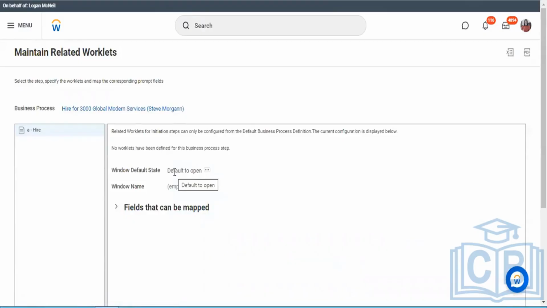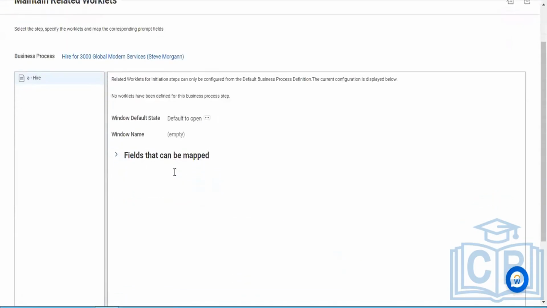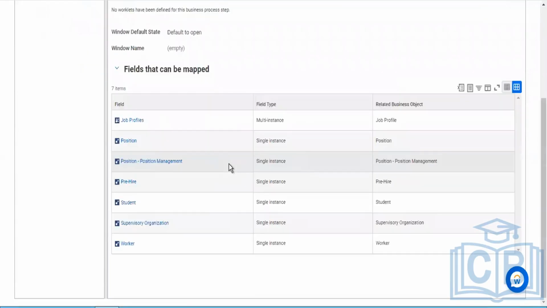Once we tap onto maintain related worklets, we will get the organization called Global Model Services. The CEO is called Steve Morgan. We got the details. Have a tap on this. Fields can be unmapped. This has job profiles. All these seven items, whatever the items you are seeing here, were established into the business process.